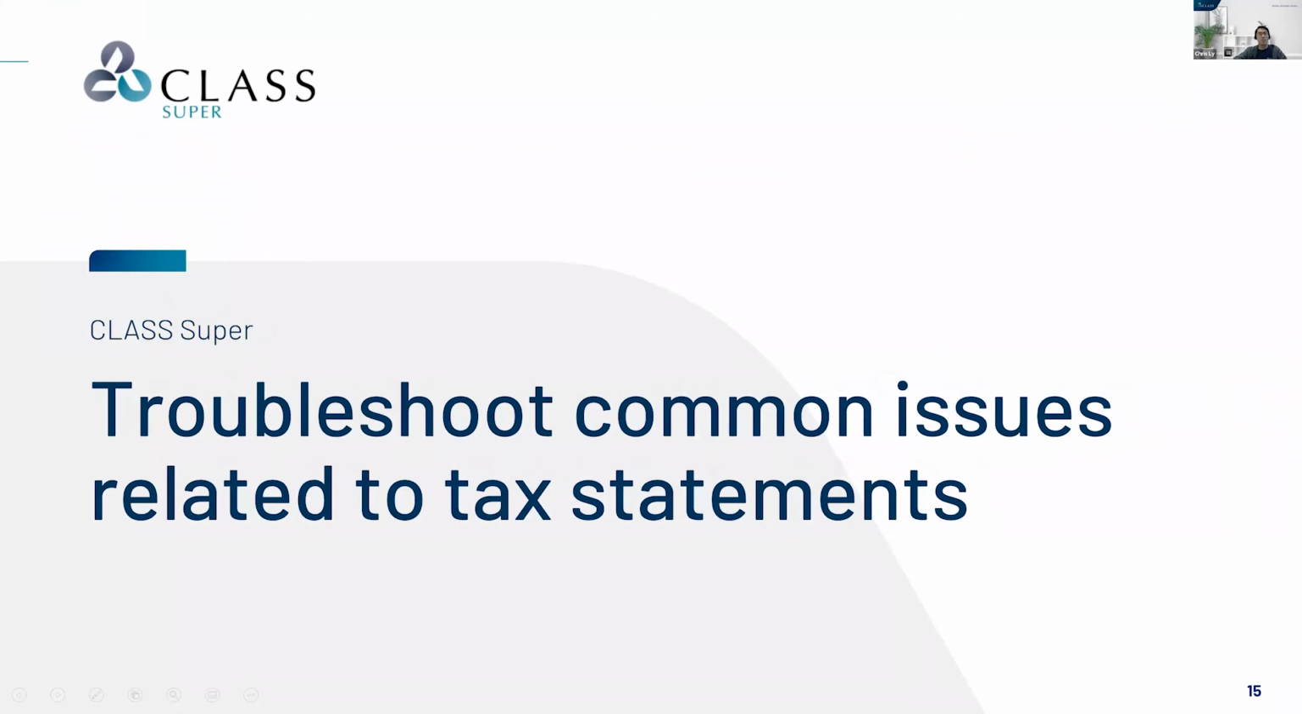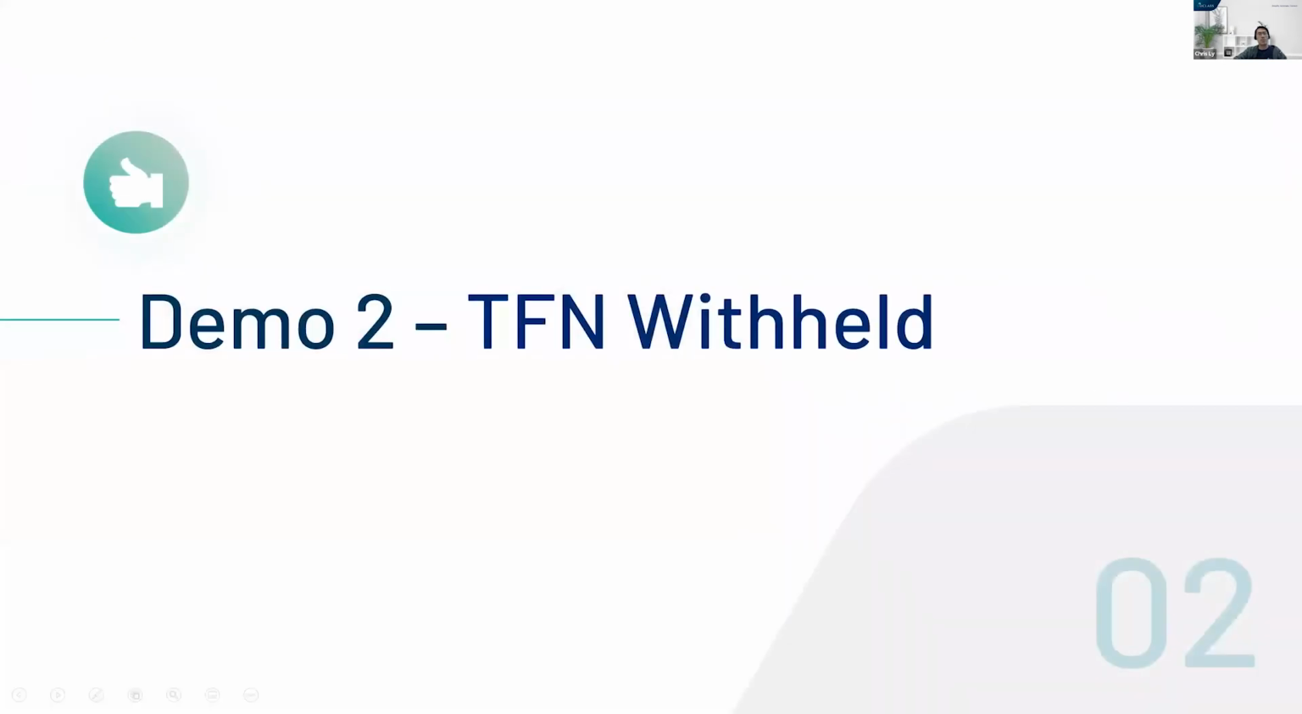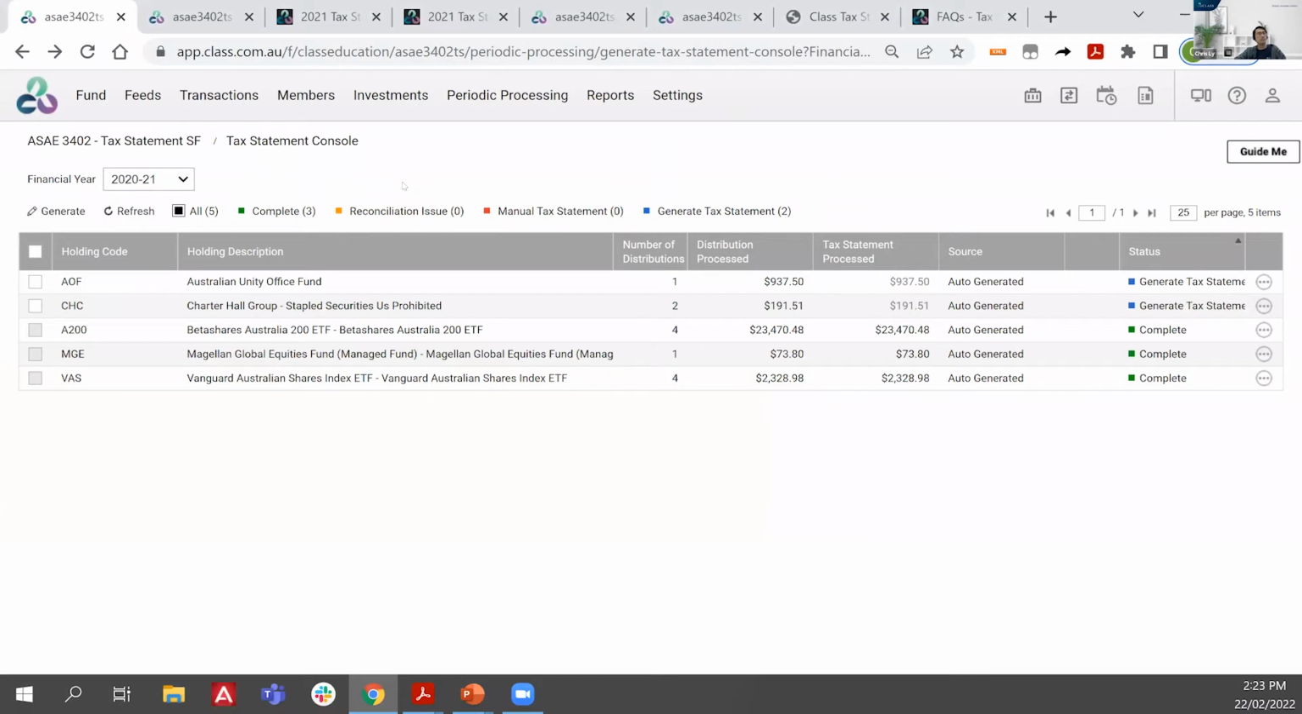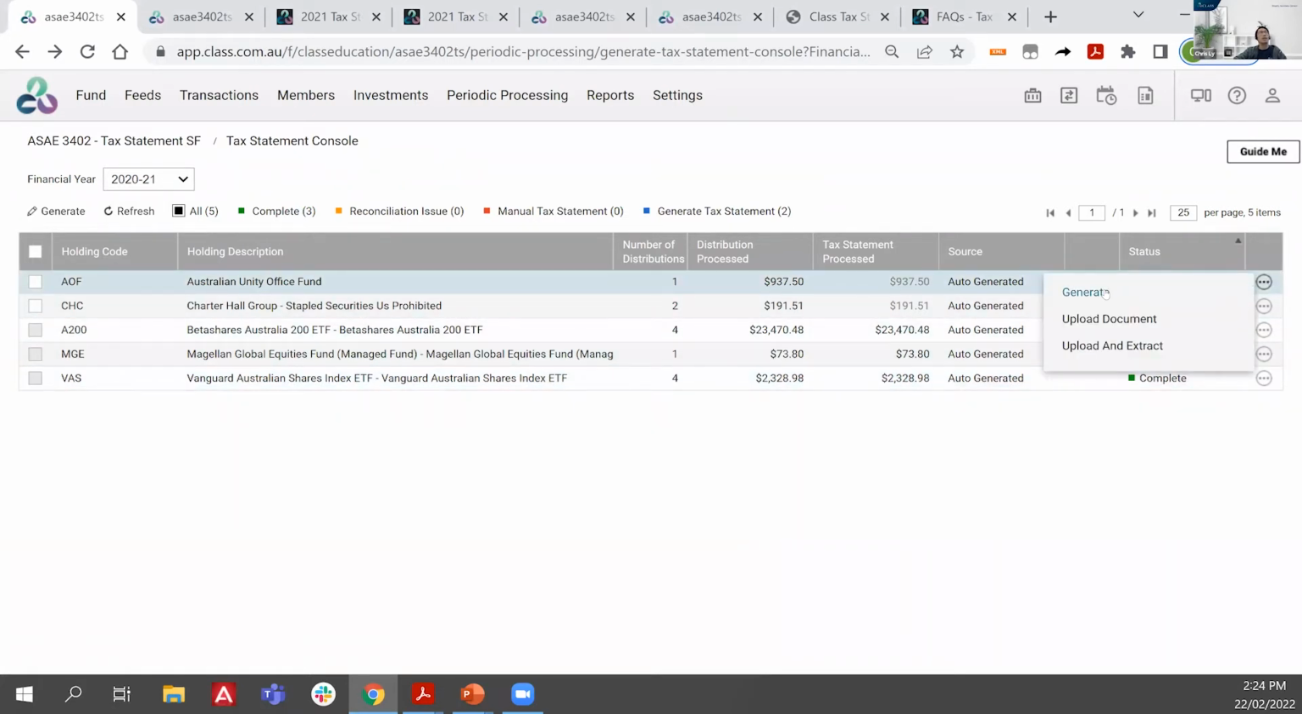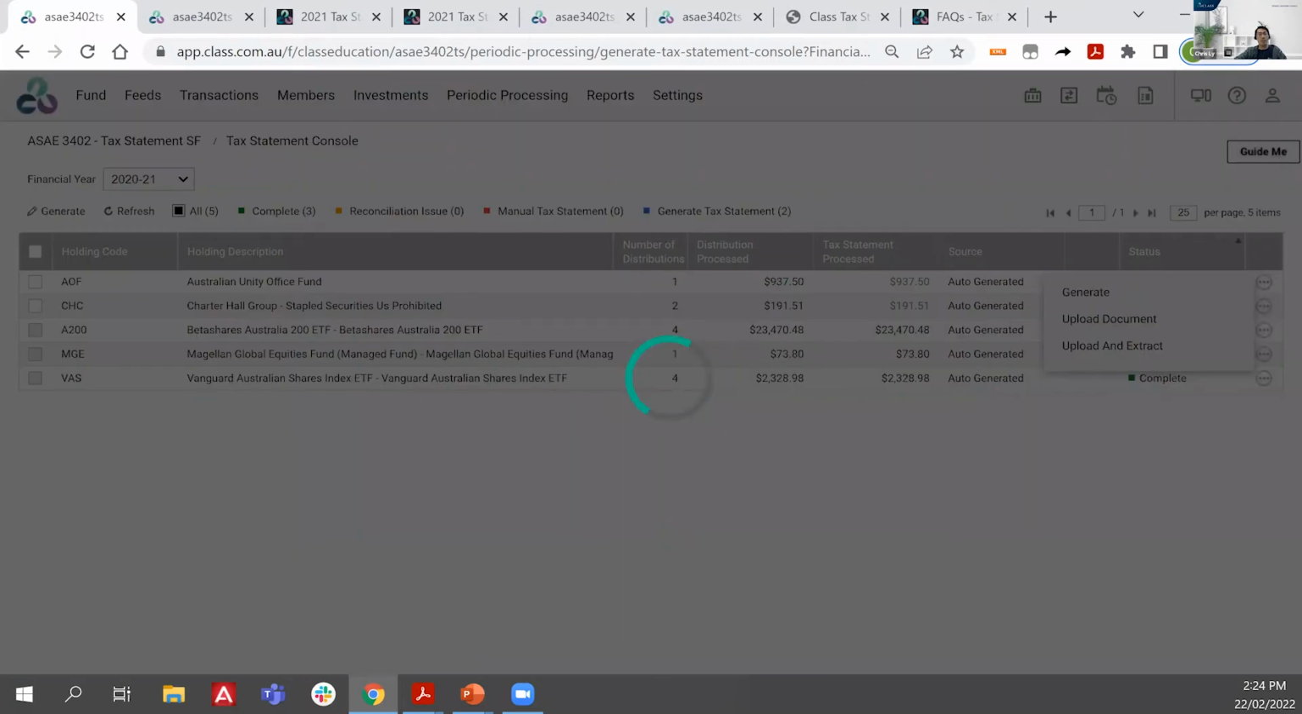Now we will discuss a few common issues related to tax statements that Class users usually experience and how we can troubleshoot them. The first is the issue with TFN amount withheld. So in Class, if we navigate to the super fund, at the tax statement console we can see the example of AOF, automation is available. The end user clicks on generate.